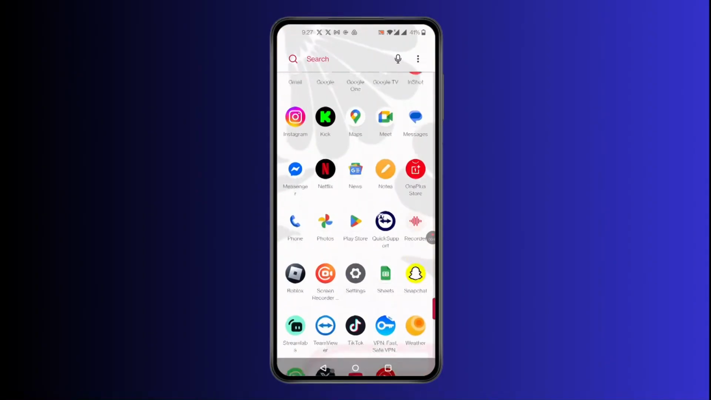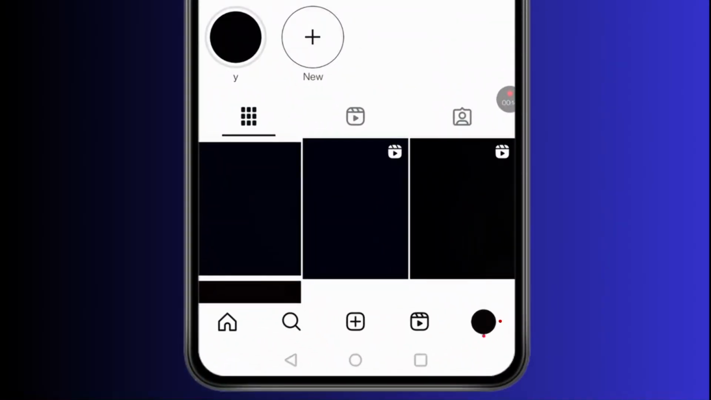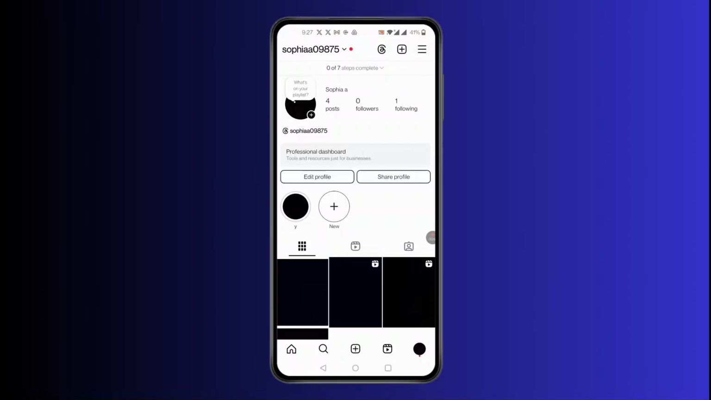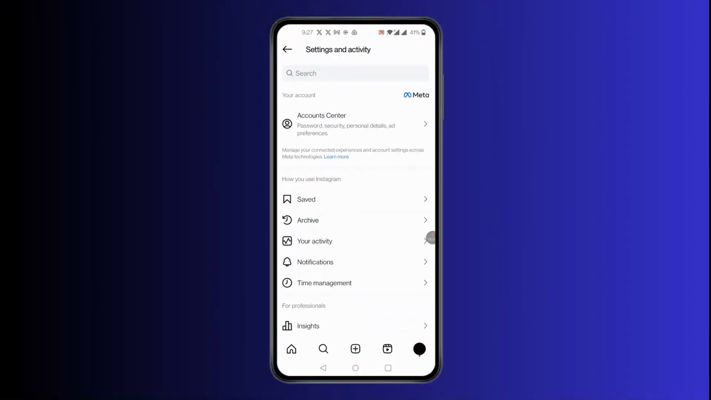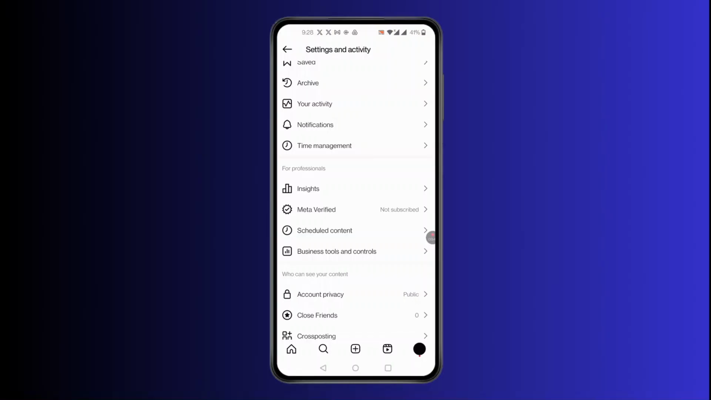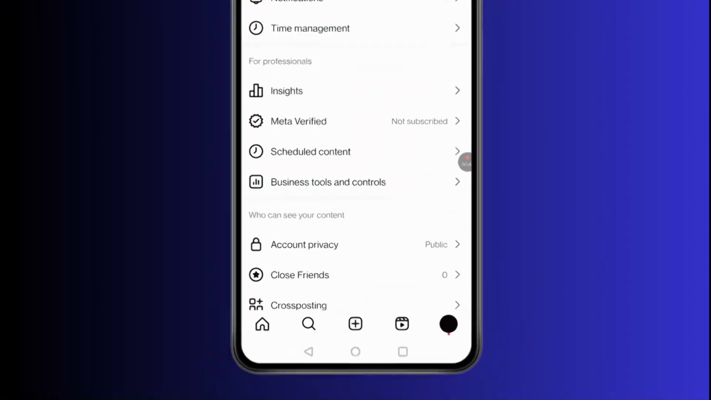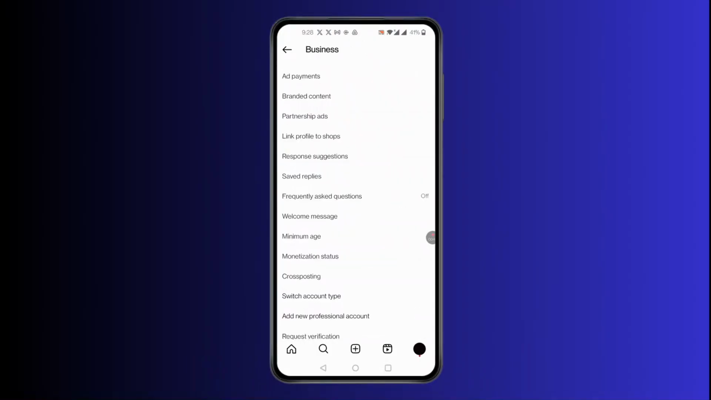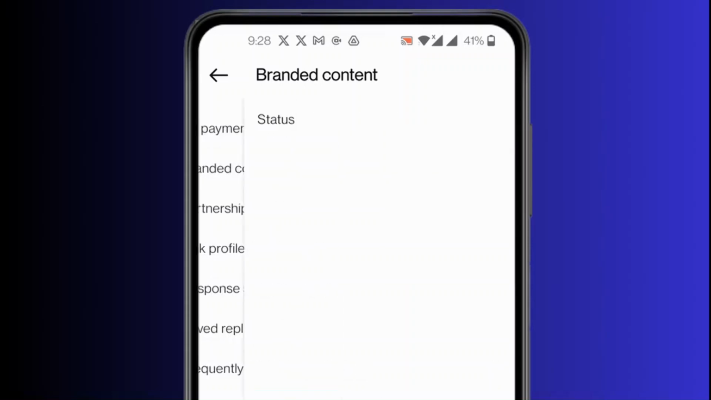First, open Instagram. Click on your profile located at the bottom right corner of your screen. Then click on the three lines located at the top right corner of your screen. For this, you will need to have a professional account. You will find business tools and controls below for professional, then click on branded content, which is the second option.